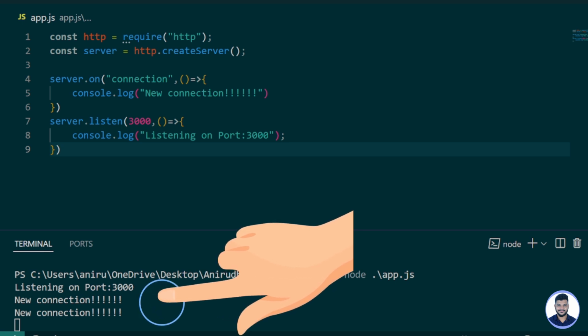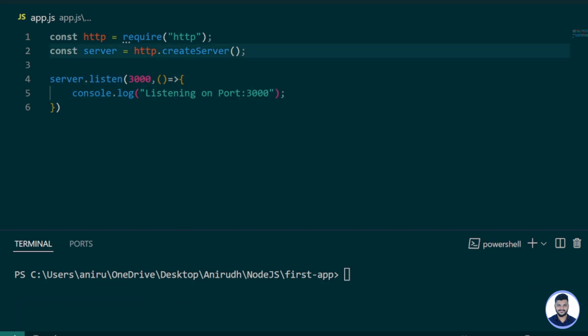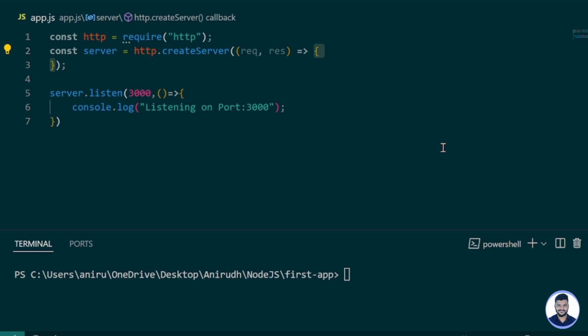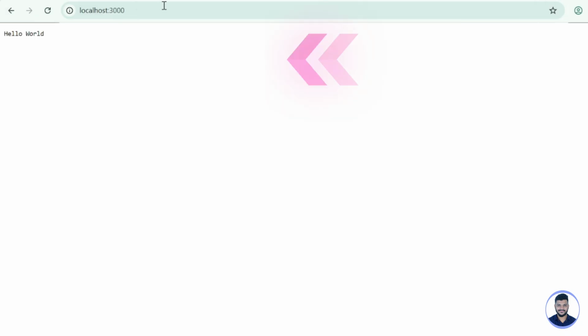logged. However, in real-world applications, we don't typically respond to the connection event to build an HTTP service, as this is too low level. Instead, we pass a callback function to createServer. Now, when we restart the server and refresh the browser, we see Hello World displayed on the home page.